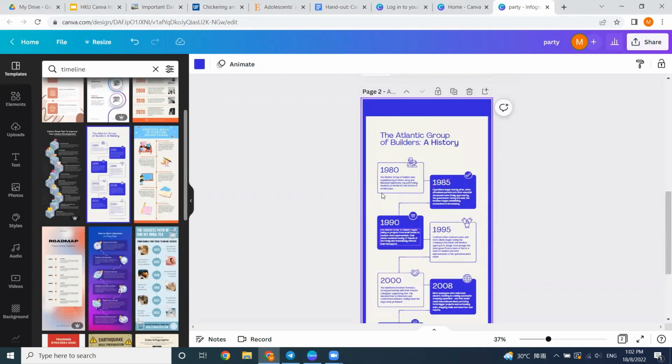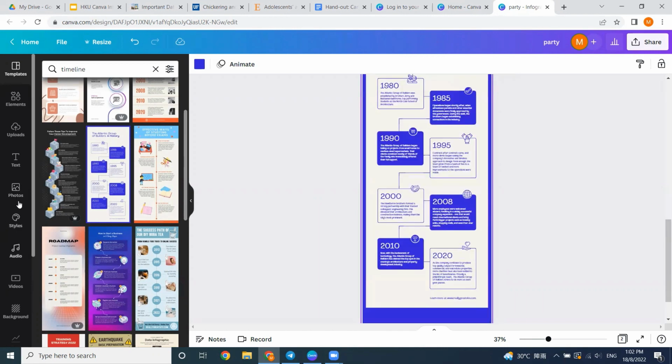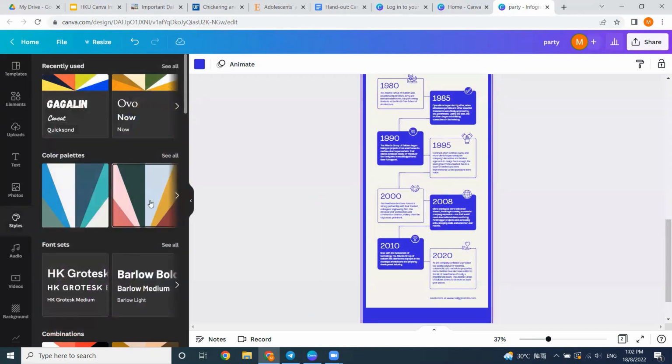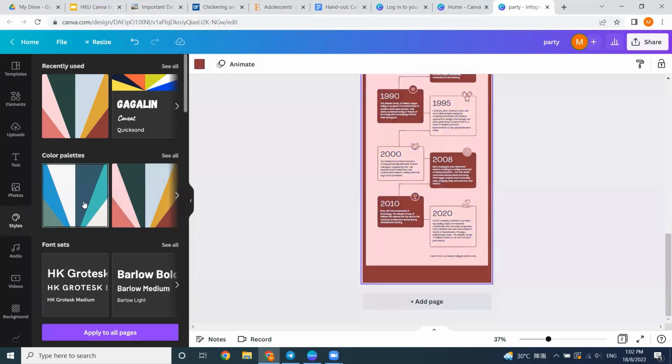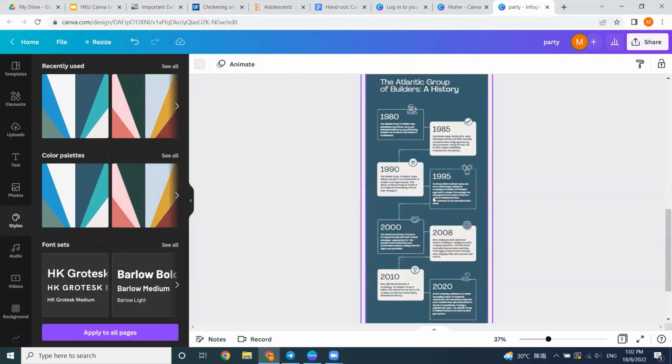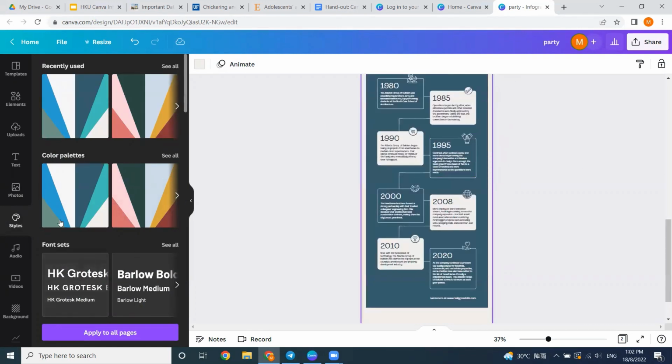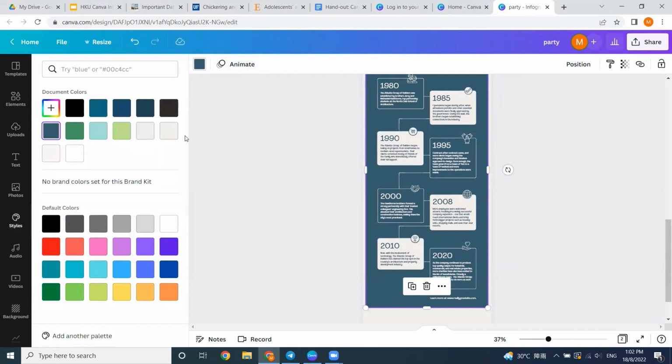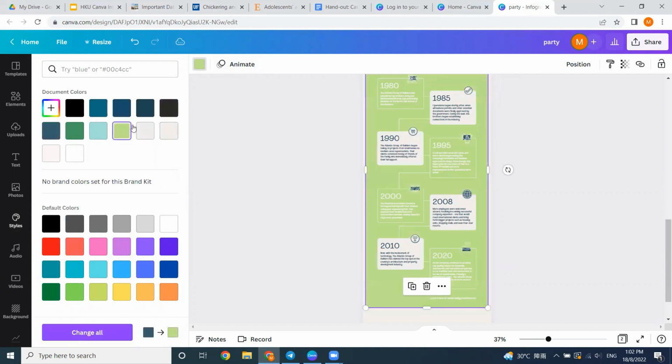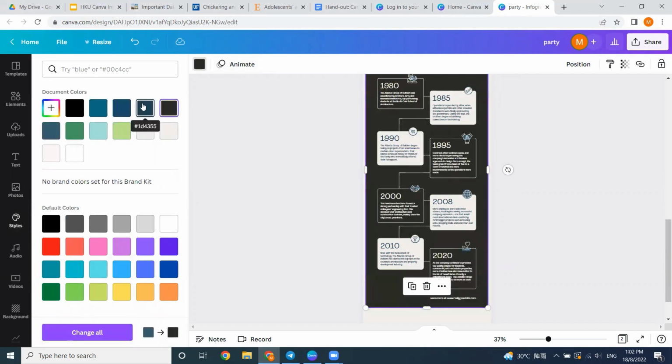If you want to change the style, like if you don't like the colors, you can go to the styles here and change this to see what style you want. Or if you don't like the color, you can change it yourself. Like I don't like this color, I can change to this one or a dark one.